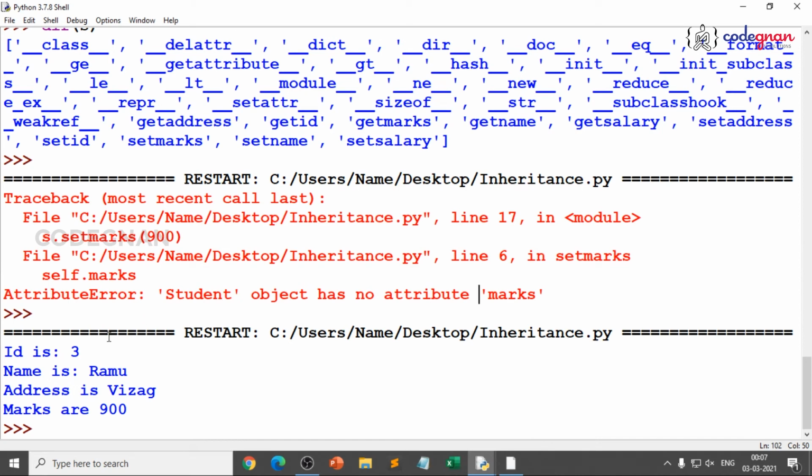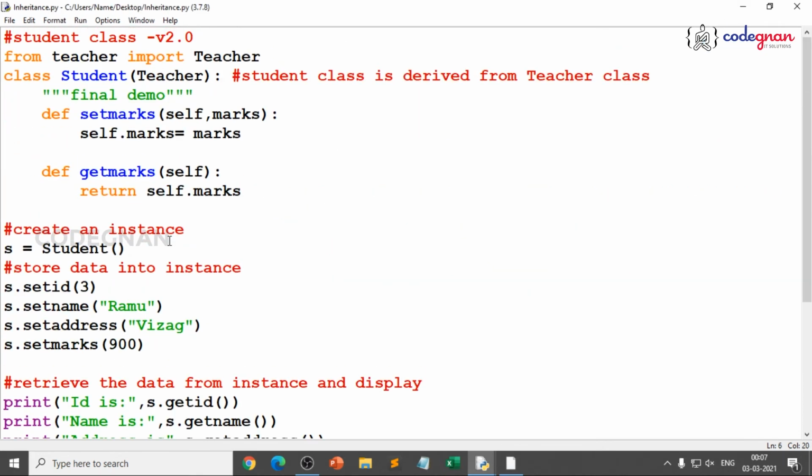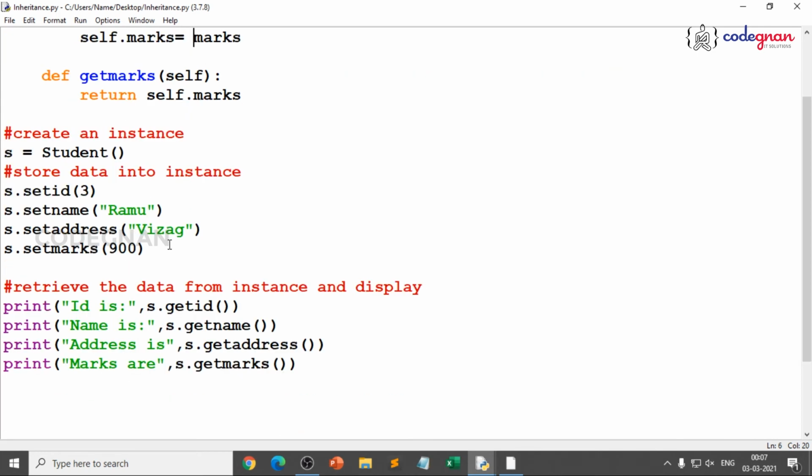So, ID is 3, name is Ramu, address is Vizag. So, that's how you are able to access every method from teacher class, and whatever you want, you can create extra instead of writing all those things. So, in that way, we have created student class from teacher class. That's where we are inheriting the methods from that. So, this is called as inheritance. That means deriving new classes from the existing classes, so that we can inherit all the members of the existing class, which is nothing but inheritance.